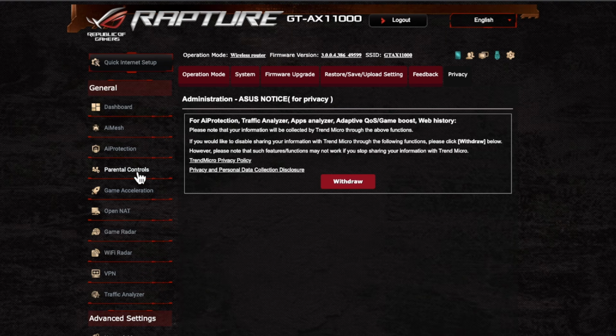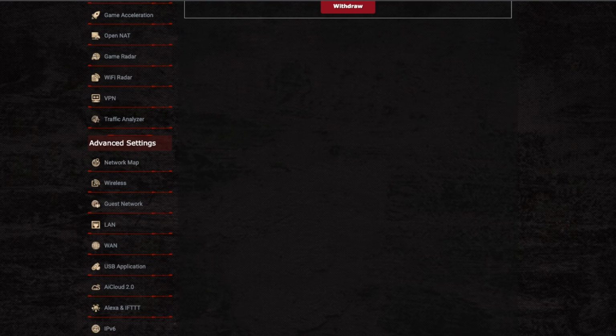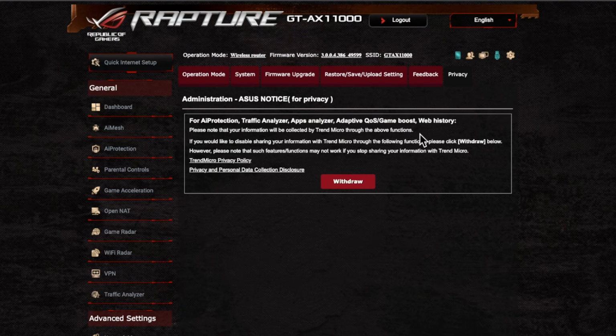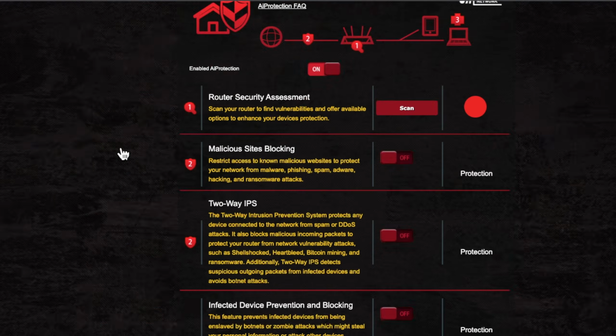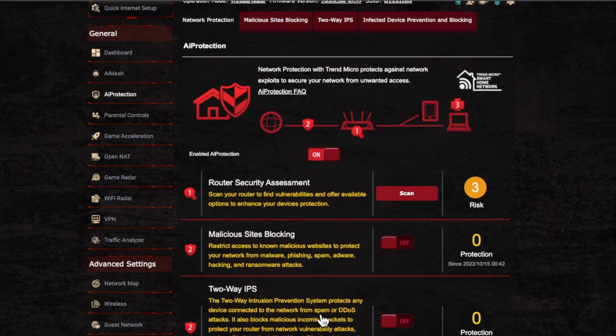So you do have the option later on, if you do switch this on and you do want to switch it off, all you have to do is go to Administration, Privacy and Withdraw, and that will switch off all these features here, and then your information will no longer be collected by Trend Micro. Again, I do say go through their privacy policy, and it's about how much you trust this company and everything else.